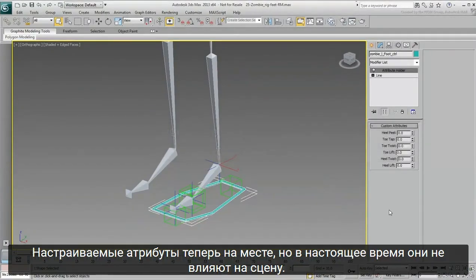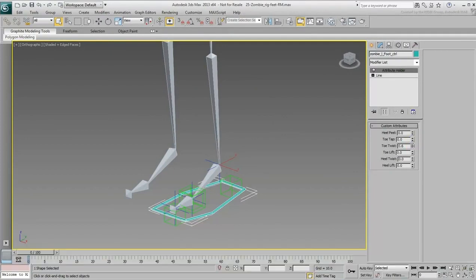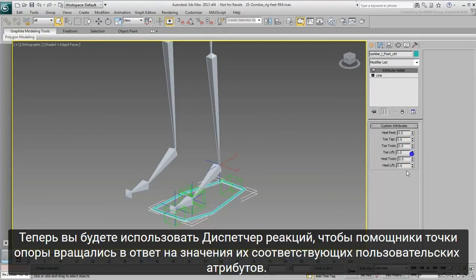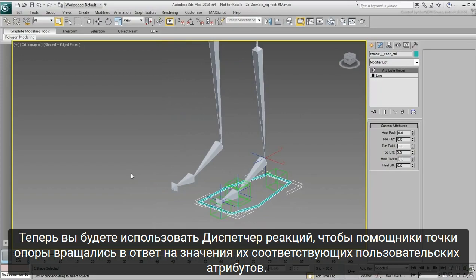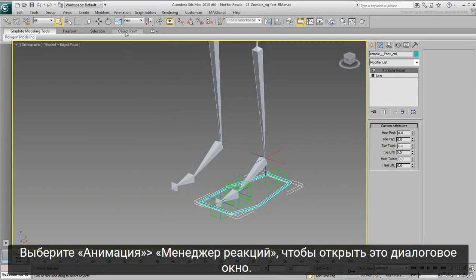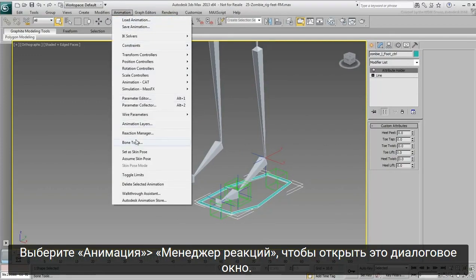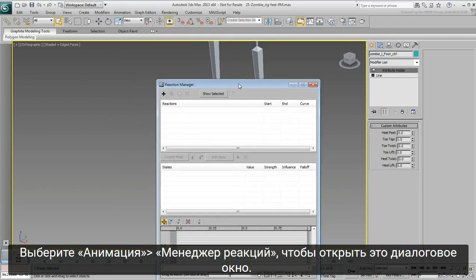The custom attributes are now in place, but they currently have no effect on the scene. You'll now use the Reaction Manager to have the foot point helpers rotate in response to the values of their respective custom attributes. Choose Animation Reaction Manager to open that dialog box.